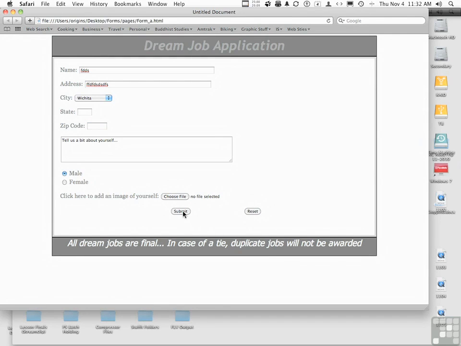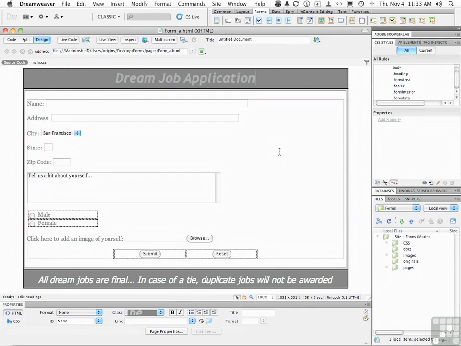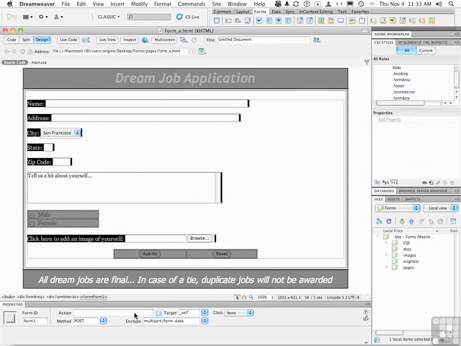Now, we can't do that because we don't have the action script. However, watch the reset button. Clears the form out. We are one step away from submitting the form. If I click back on the form itself, it's the action that we're missing. That's it. If you have that action, this will work.